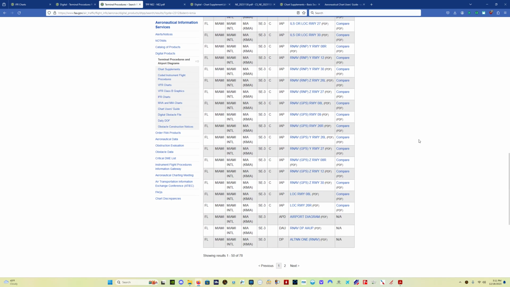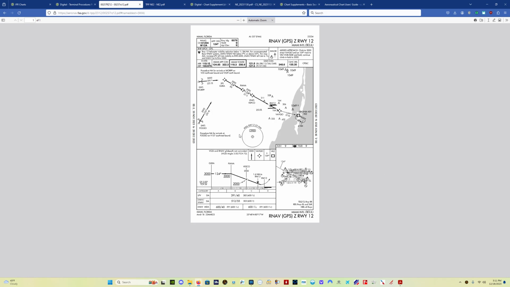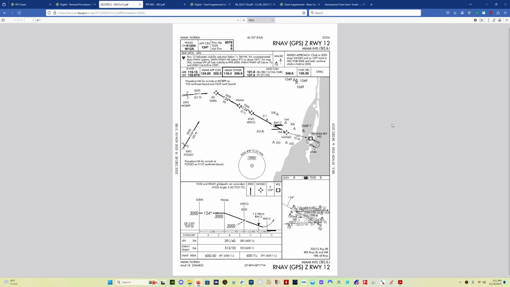Now, of course, for Miami, that's a lot of charts, right? See the RNAV GPS Zulu Runway 12. Click on that, and you've got the chart. You can either just have it open in a window as you're using it on your computer, on your iPad, or print it out if you want to do that.